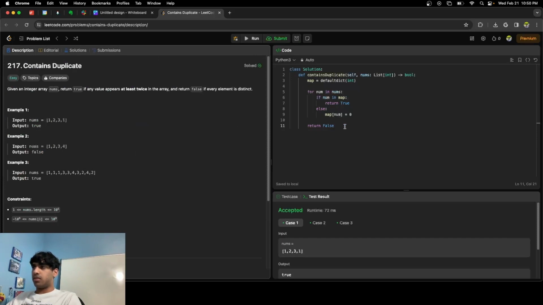We don't need any of this stuff right here. All we just do is we'll put every number inside the hash map. So now we have all the numbers inside the hash map. So the hash map by default will just take off any duplicates that we have. So now we just need to return true if the length of the map is less than the numbers.